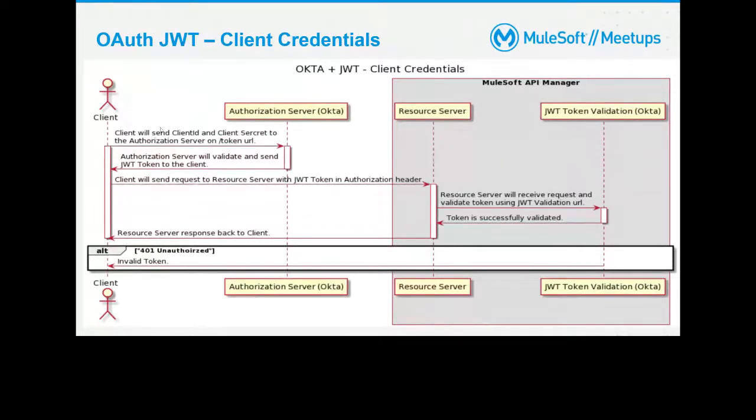The client will send a client ID and client secret to the authorization server directly on the token URL. The authorization server will validate everything and send a JWT token back to the client. Now the client can use that token in the authorization header and send it to the resource server. The resource server will validate the token using that JWKS URL. Once the token is successfully validated, the resource server will send the response back to the client.